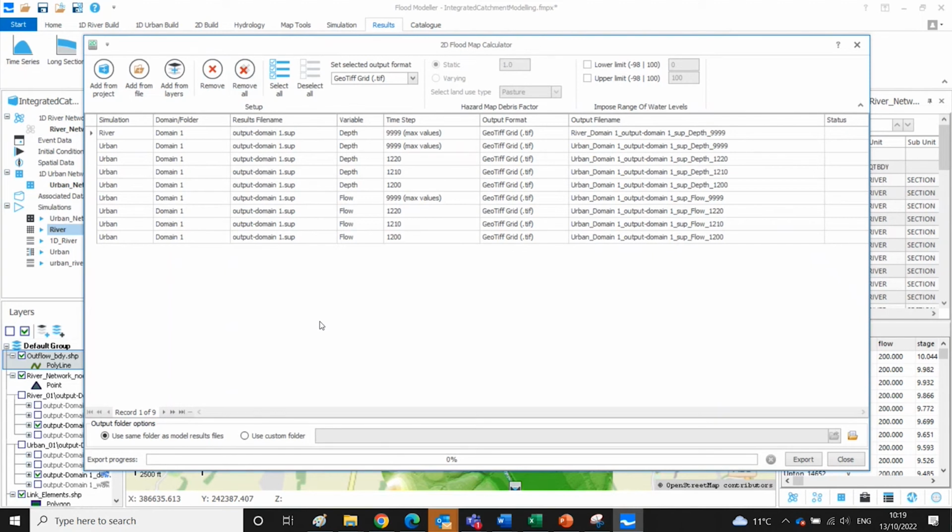We want to choose where our outputs are going to be exported. So by default, this is going to be the same folder as the model results folder. But if we wanted a different folder, we would just click this radial button here to use a custom folder. And then we could click over here to browse to a different folder of our choice.